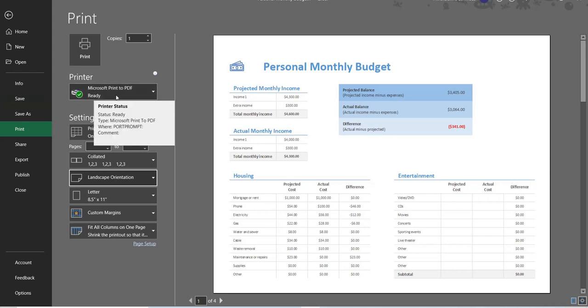And if you don't have a printer, you want to print it to a PDF and save it as a PDF file, right here you would choose Microsoft Print to PDF. Go ahead and click print.